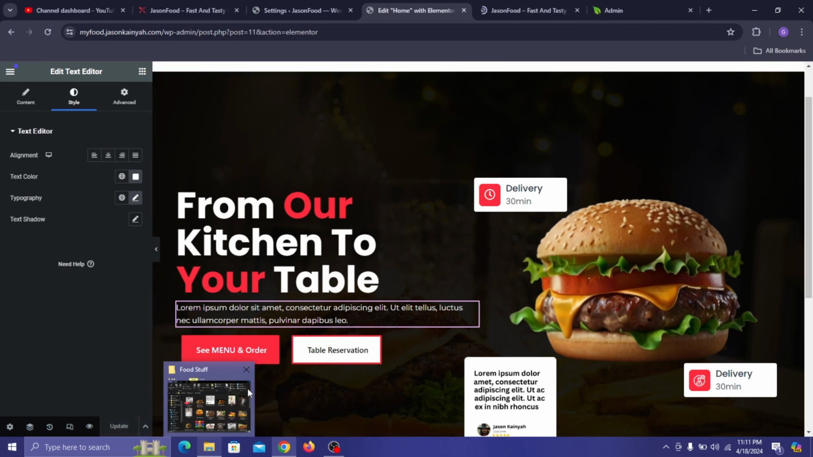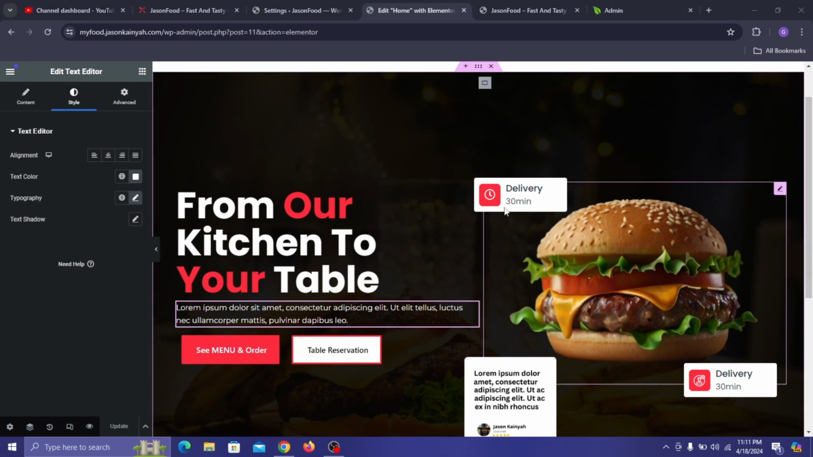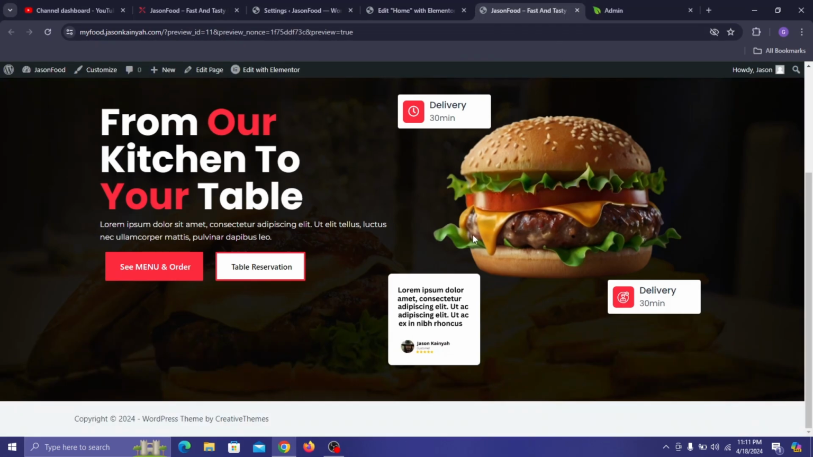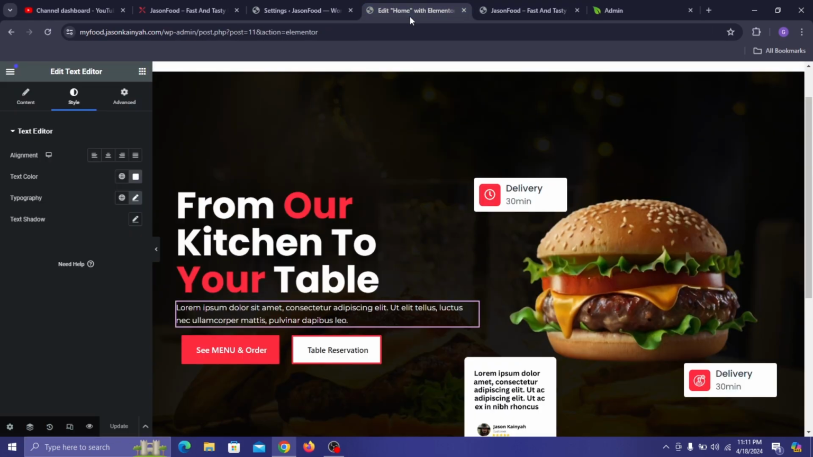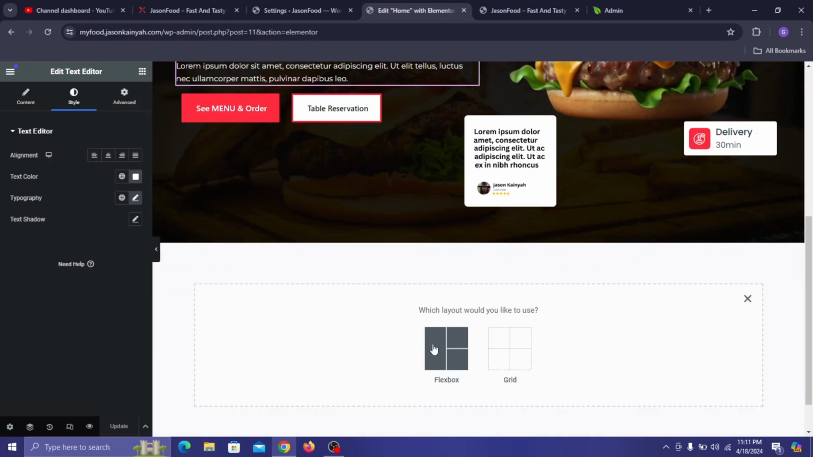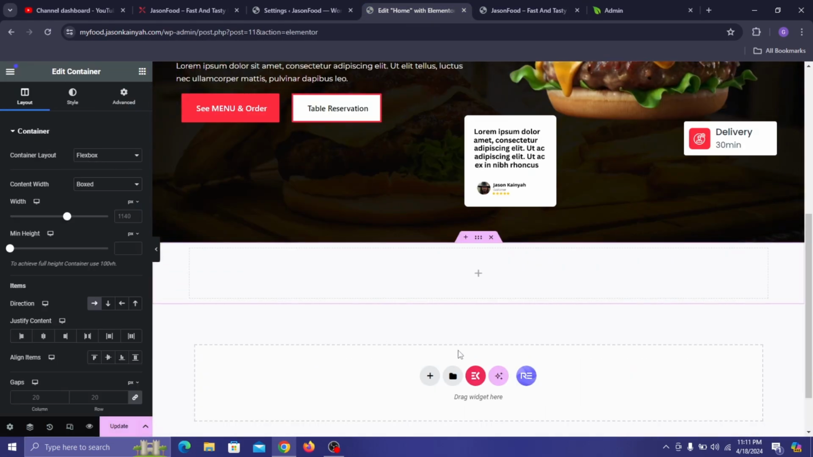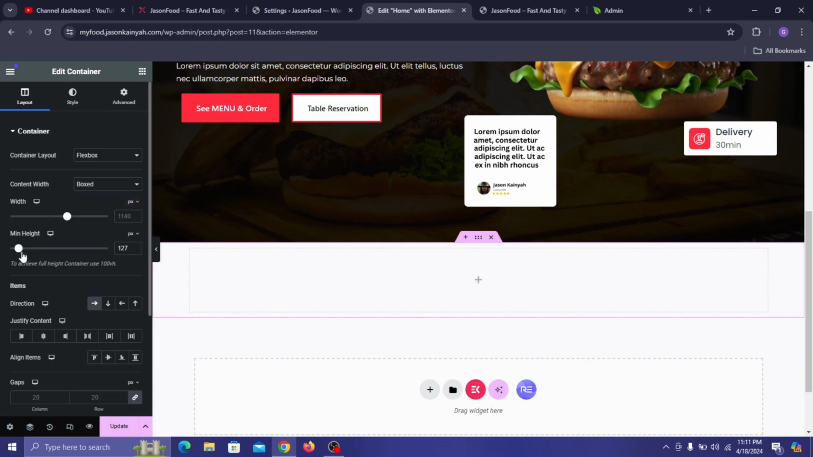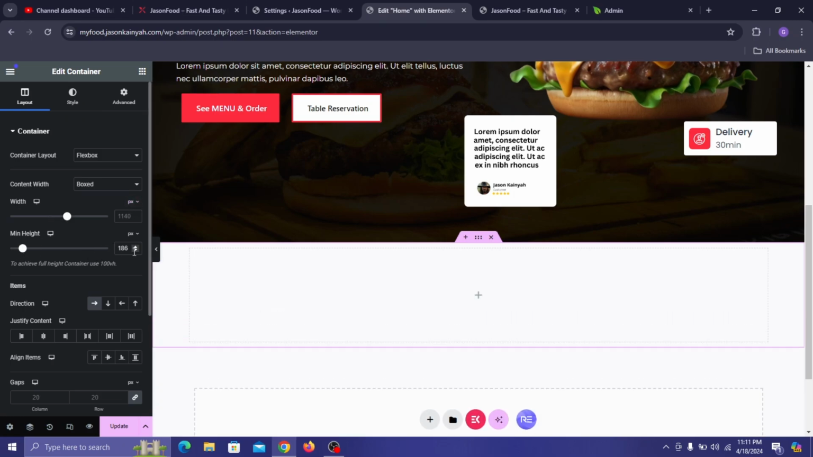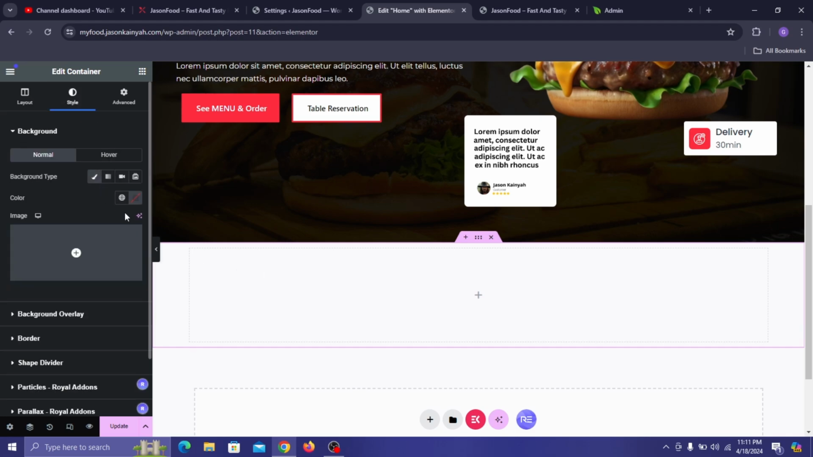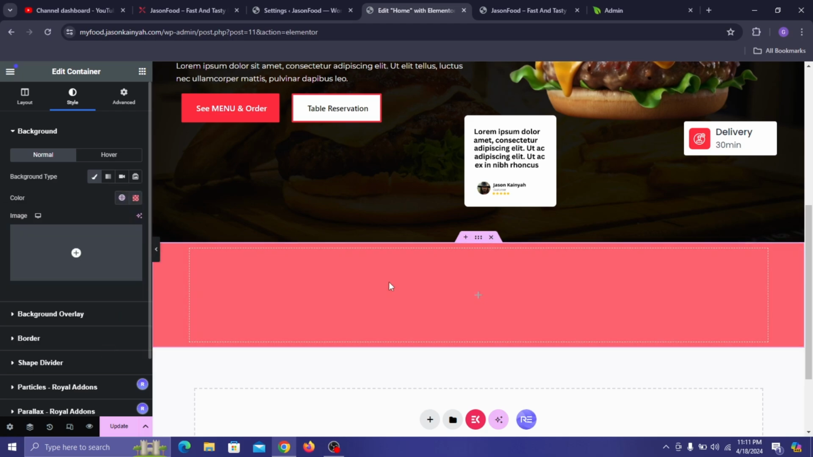Let me just close this because we don't need it. So that's basically our first block, our hero section. Now let's design the other blocks. Okay, to design them, click on this, click on flexbox, and then click on the horizontal container. Okay, then increase the minimum height to like 186. Go to style, go to background type classic, and then make the color a pinkish red color.